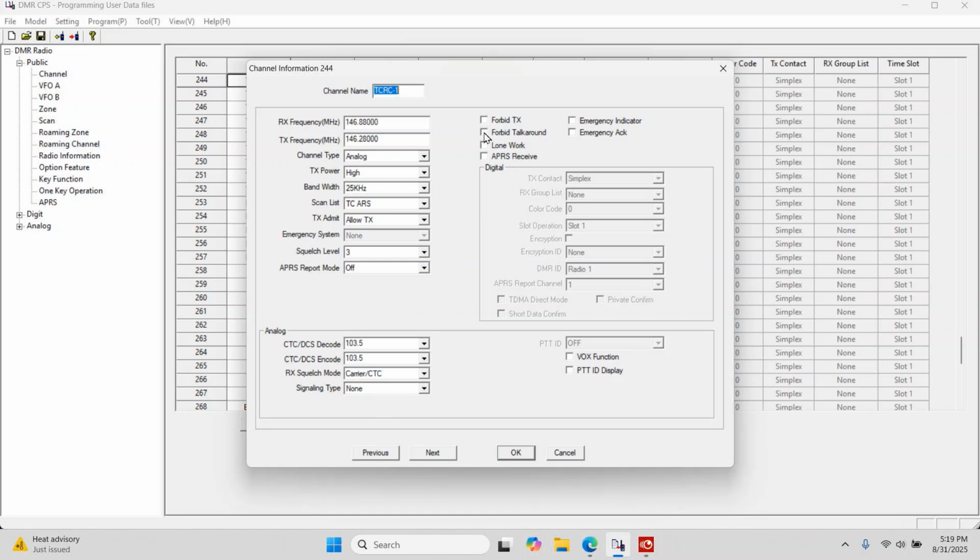But here's what you want to do to fix the problem, right here under this checkbox for forbid talk around. When you click that, it's going to shut off and forbid that talk around feature that's causing the problem with the repeater offset. All you need to do is simply check that box and you are good to go. And you can elect if you want to proceed through. In this case, I'm going to go ahead and apply this to the remainder of those repeater frequencies. But just go in there and, as I mentioned, just click forbid talk around and it will eliminate the problem altogether.